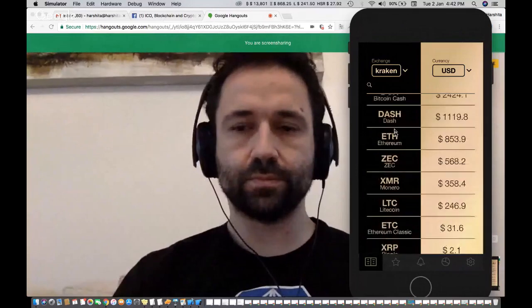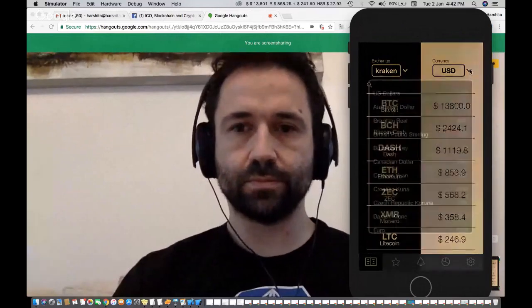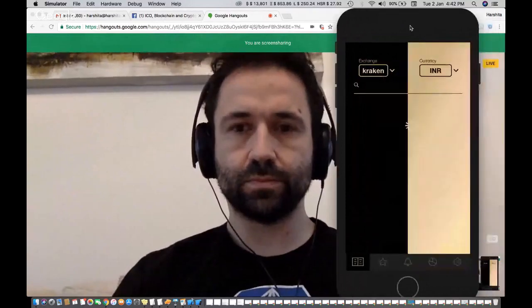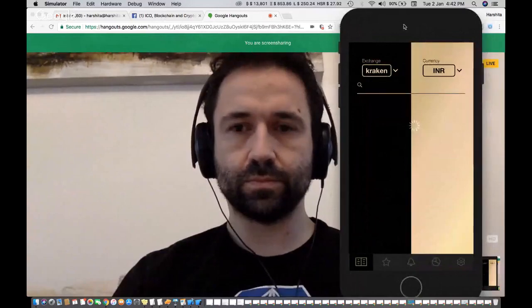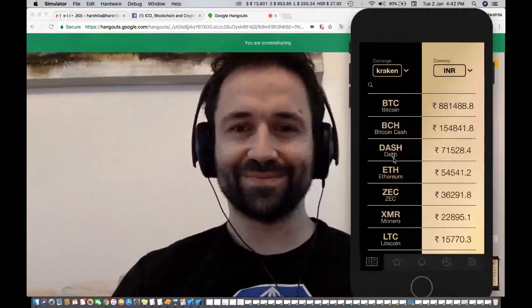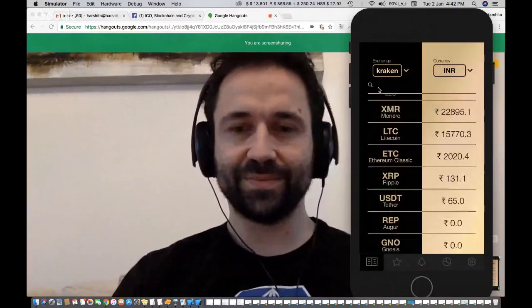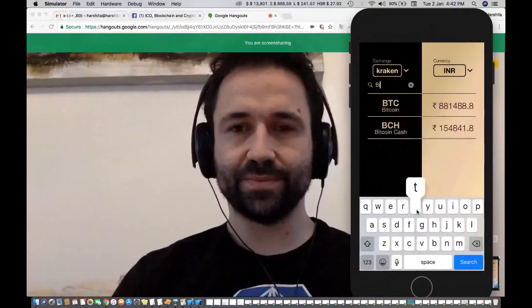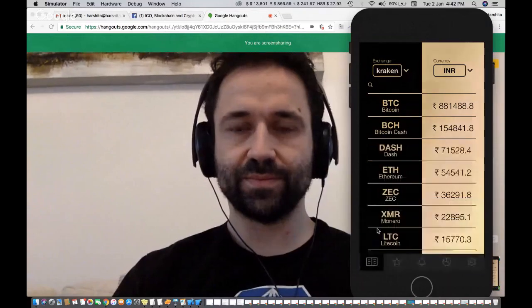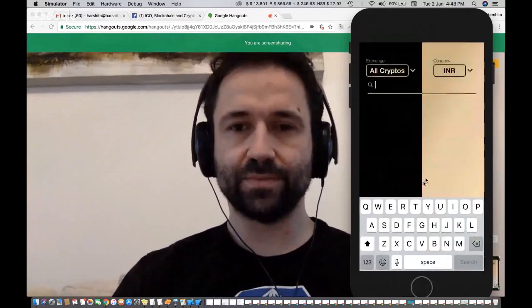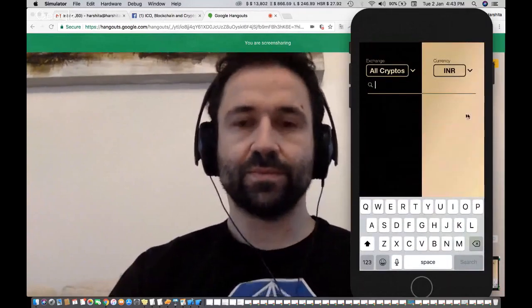You can convert that into a currency of your choice, depending on where you're living. So because I'm in India, let me select INR. My laptop is burning out, so it's taking a little while. So here you go, in INR. And then there's a search for quick searching. So super easy to select. This is not that big of a deal in something like Kraken where there's only 16, 17 cryptos, but say if you were going to go with all cryptos and you wanted to select some random cryptocurrency.